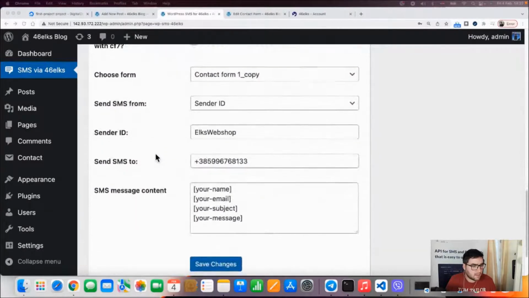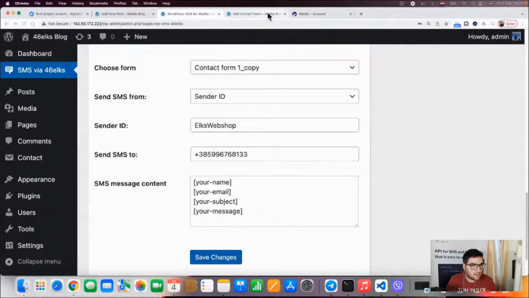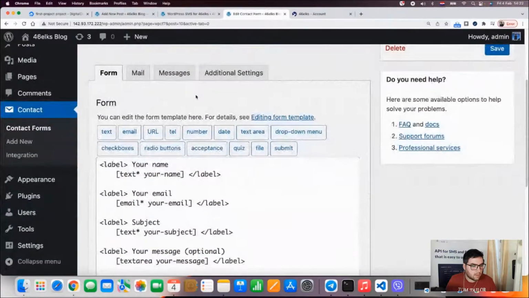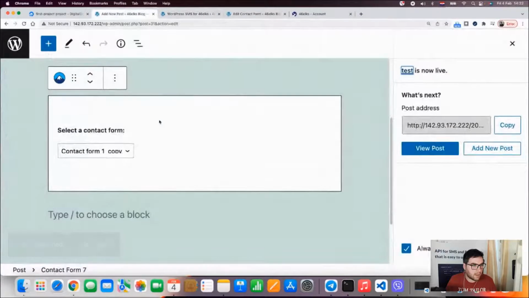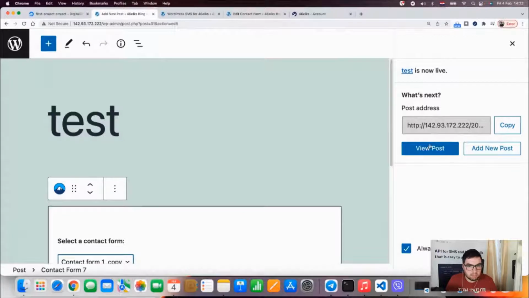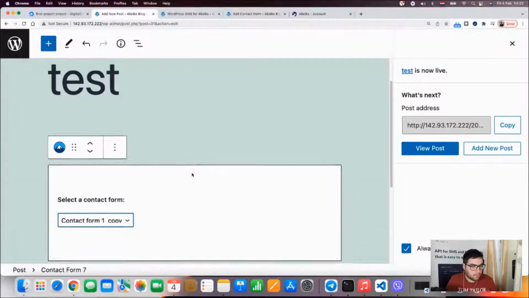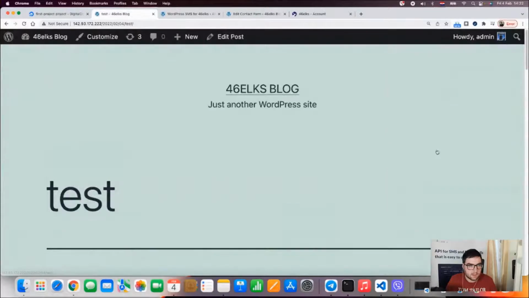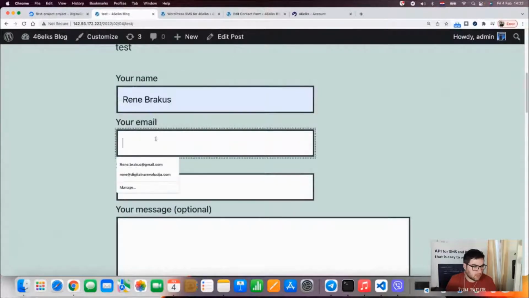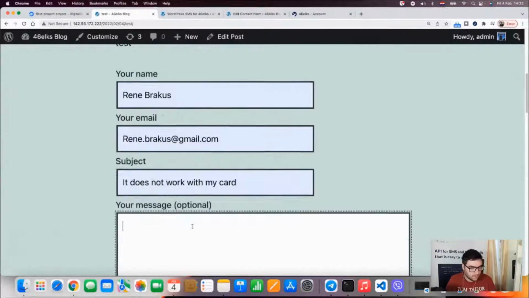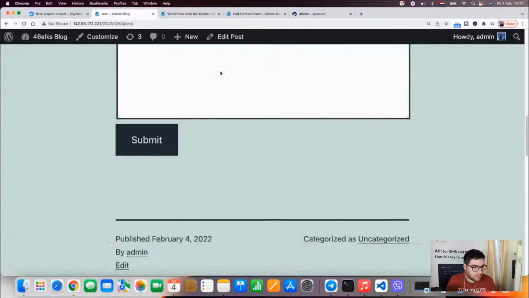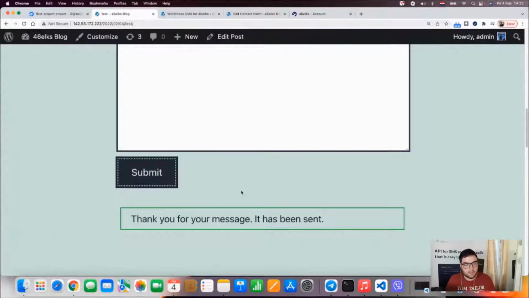All right. Everything seems fine here. Okay, save the changes, edit contact form. So yeah, we will add a new post, select contact form 1 copy. That's pretty much it. Let's see it. It's here. It should work now. Let's give it a go. Test and submit. Thank you for your message. It has been sent. Excellent. And we got the message here.